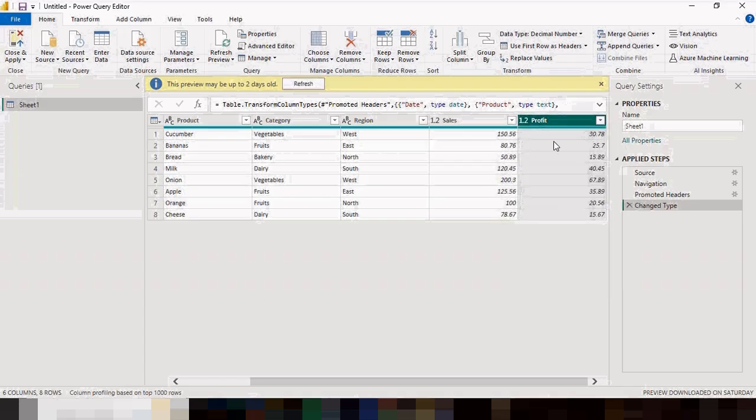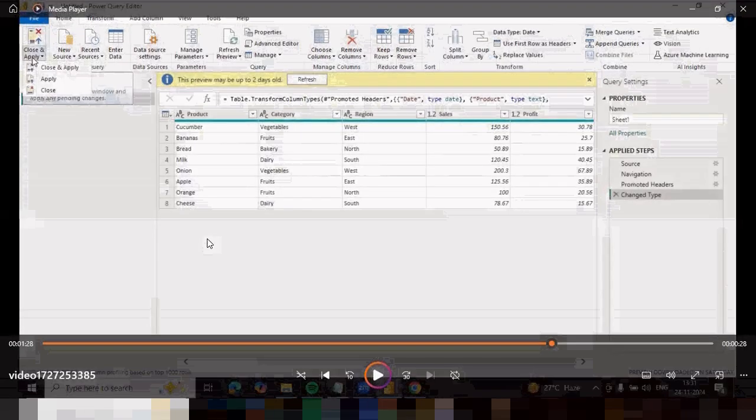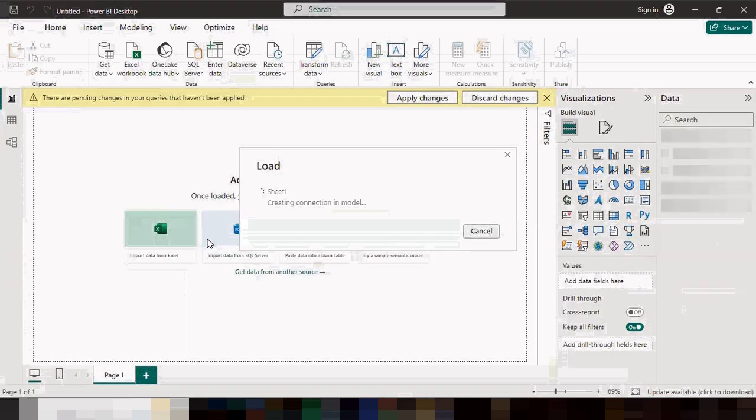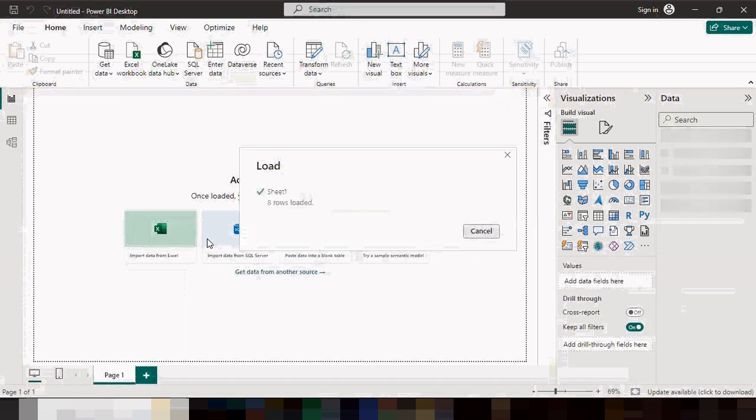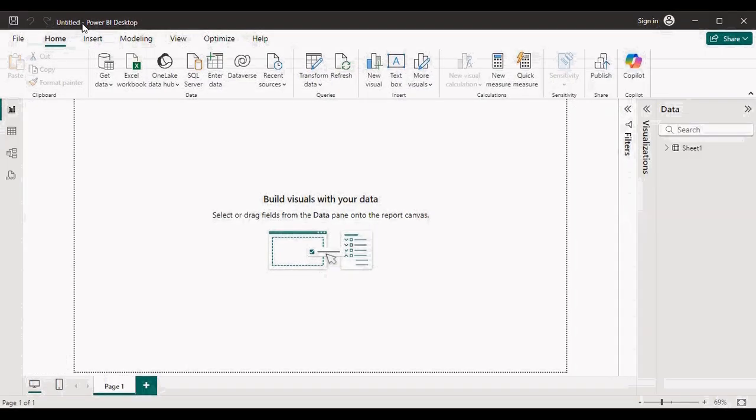Right? Once all the data types of columns are checked, move the file from Query Editor to Power BI Desktop by clicking the Close and Apply option in the Home tab. Let me click on that. So you can see that Sheet1 is moved from Query Editor to Power BI Desktop. The file name is untitled here.